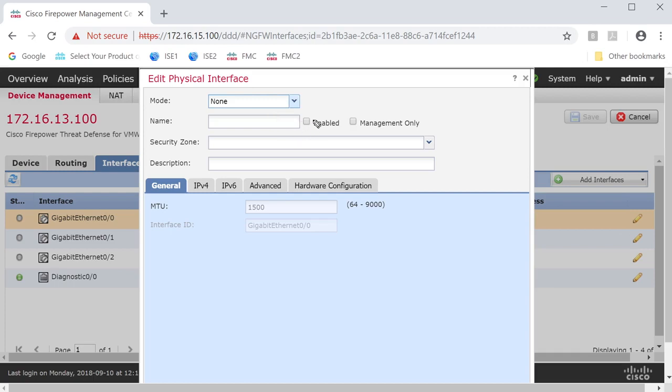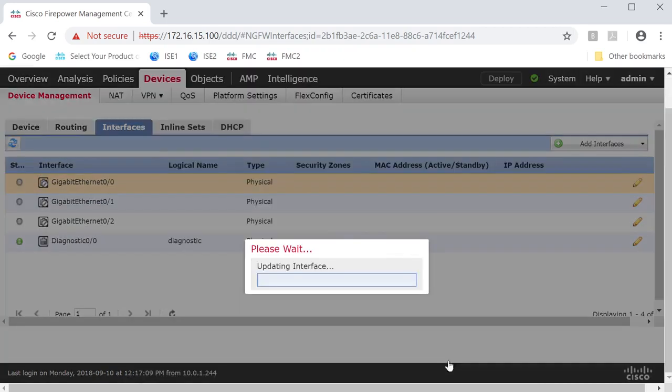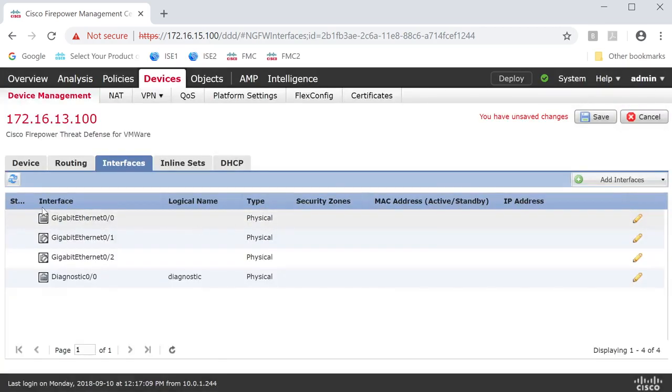Okay, then I want to say that I will enable this port. So this is how I no shut. We will not be assigning it to a zone. I will not give it a name. This is not needed. I just want to no shut and click on OK. So the icon of this interface changed.